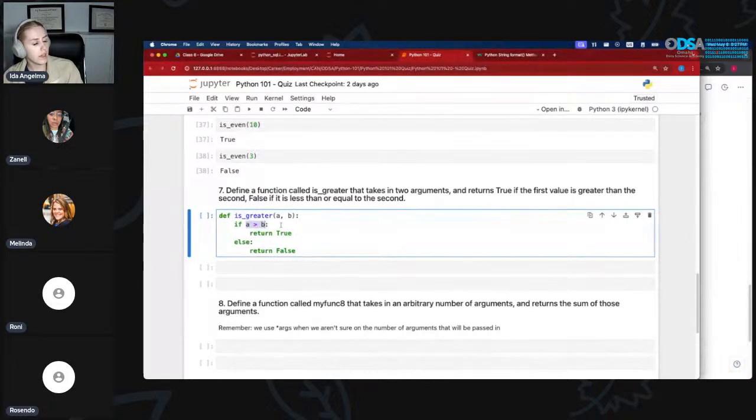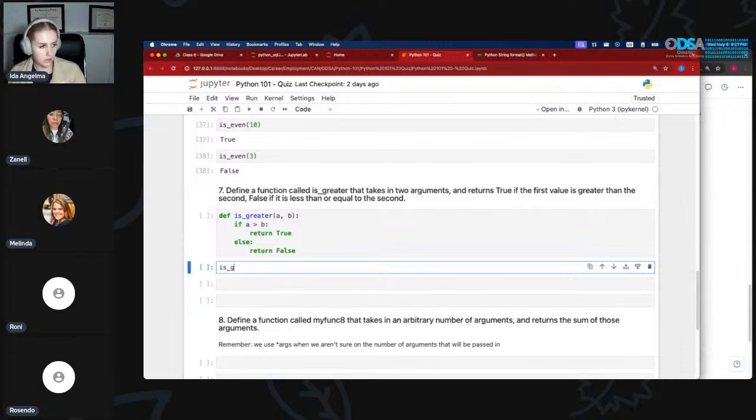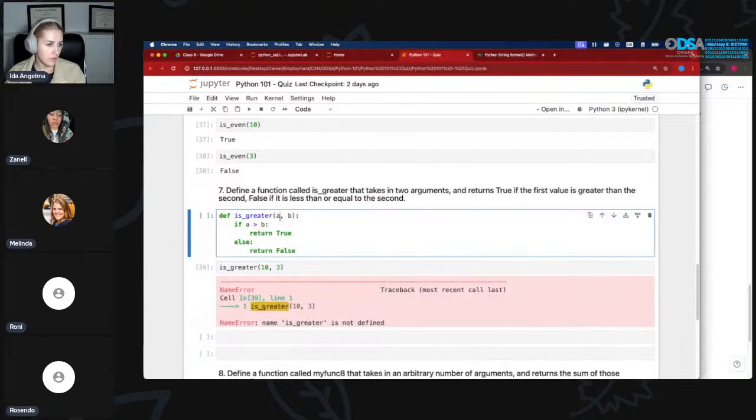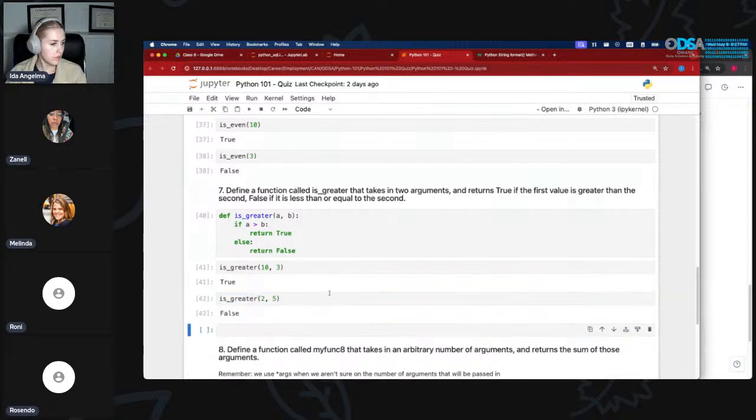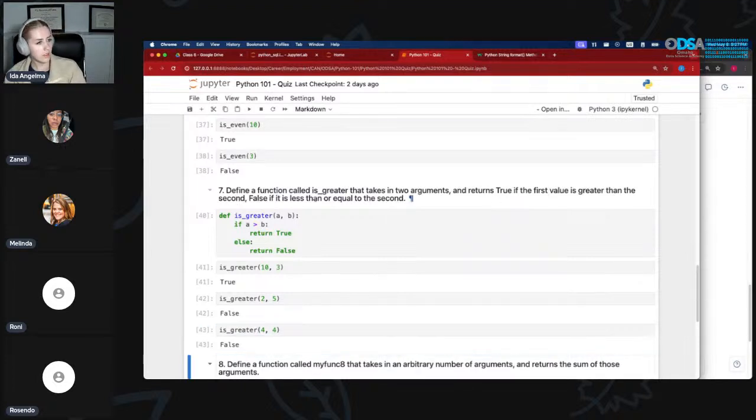Because this one will cover it, we'll do our tests here. So is_greater, we'll do 10 and 3. Yep, I always forget to run this. 10 is greater than 3. We'll do is_greater 2 and 5. False. And then what do we get if we do greater 4 and 4? We're going to get false. Yeah, so it's false if it's less than or equal to the second.